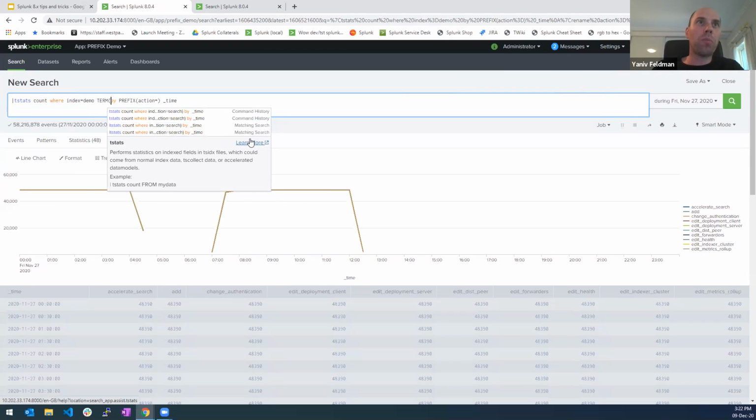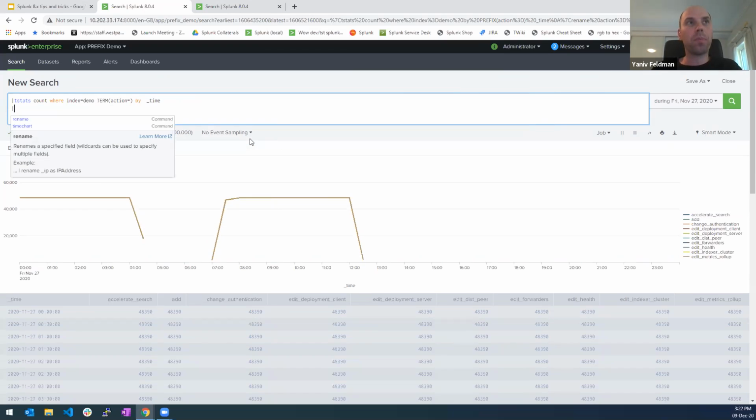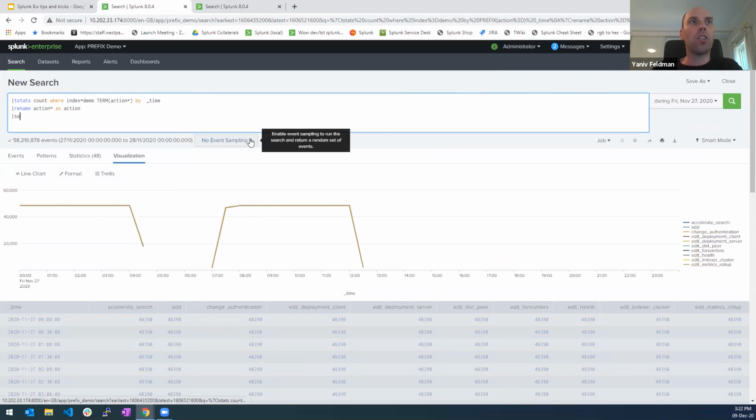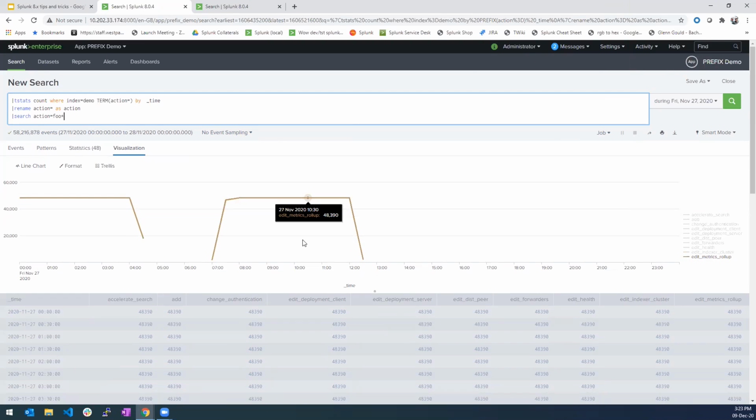So you can either do something like action and fetch all of the field value results. You can rename your action as field and then search equals wildcard, whatever criteria. So this is how I probably approach it. Yep, no worries. Hopefully that answers the question.